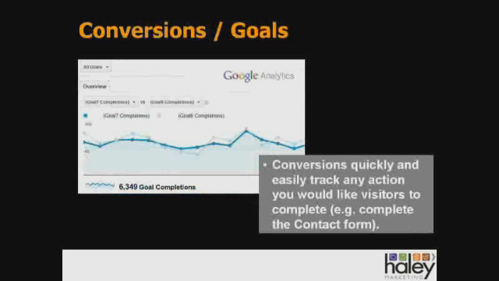Conversions and goals, this is a section that is more advanced. It requires a little legwork from your web company or yourself in setting up some advanced filters and things like that. But it's not super complicated, so don't get scared away here. Goals and conversions in analytics really allow us to define and set specific goals, meaning we can track how many people complete a specific action.